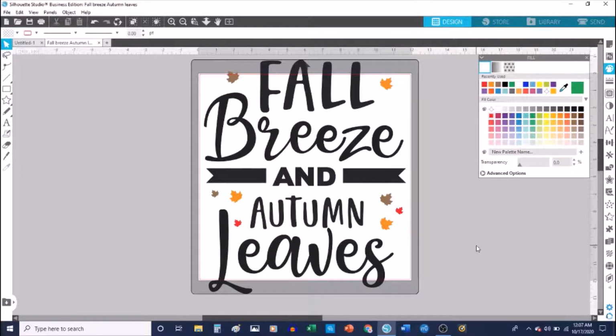Now you can do the same for the text. If you want to change the colors of the letters, same thing. Click, select the letters that you want to change, and that's basically all you need to do.